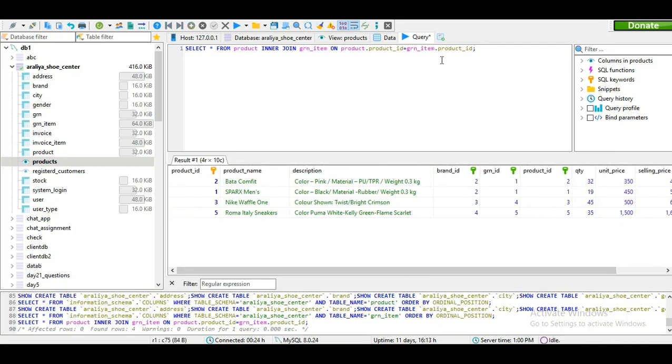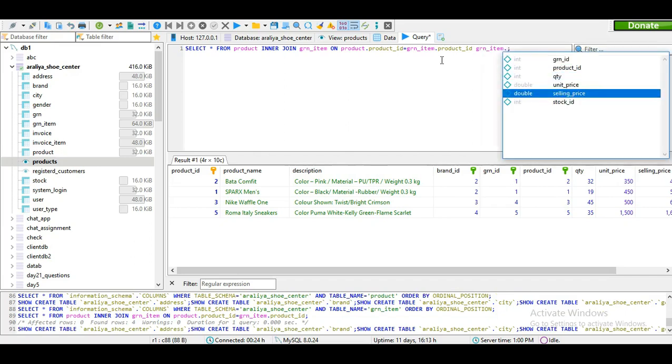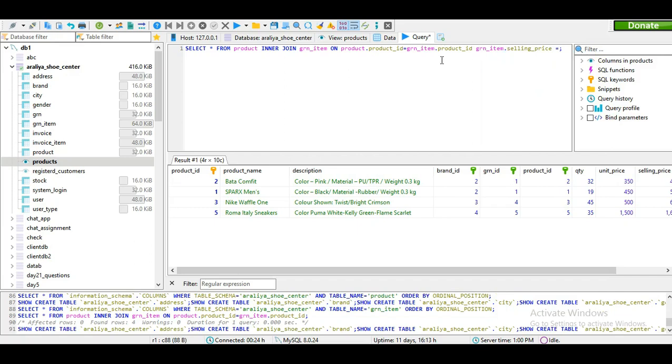And now since I need to get the maximum selling price, I can type grn item dot selling price should equal to the selling price of the product that has a maximum selling price. So to find that selling price, I'll be using a subquery for that. So for that I need to type in, and in between the brackets I'll be typing in a subquery.